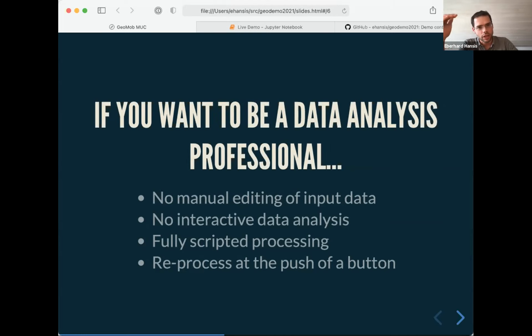So you write out your complete data analysis, including pre-processing of data, including the actual analysis, and including the plotting. And it should be such that you can delete all your output, all your pre-processed data, all your plots, push a button, wait for however long you have to wait, and everything should reprocess at the push of a button. That's how I think data analysis should be done.